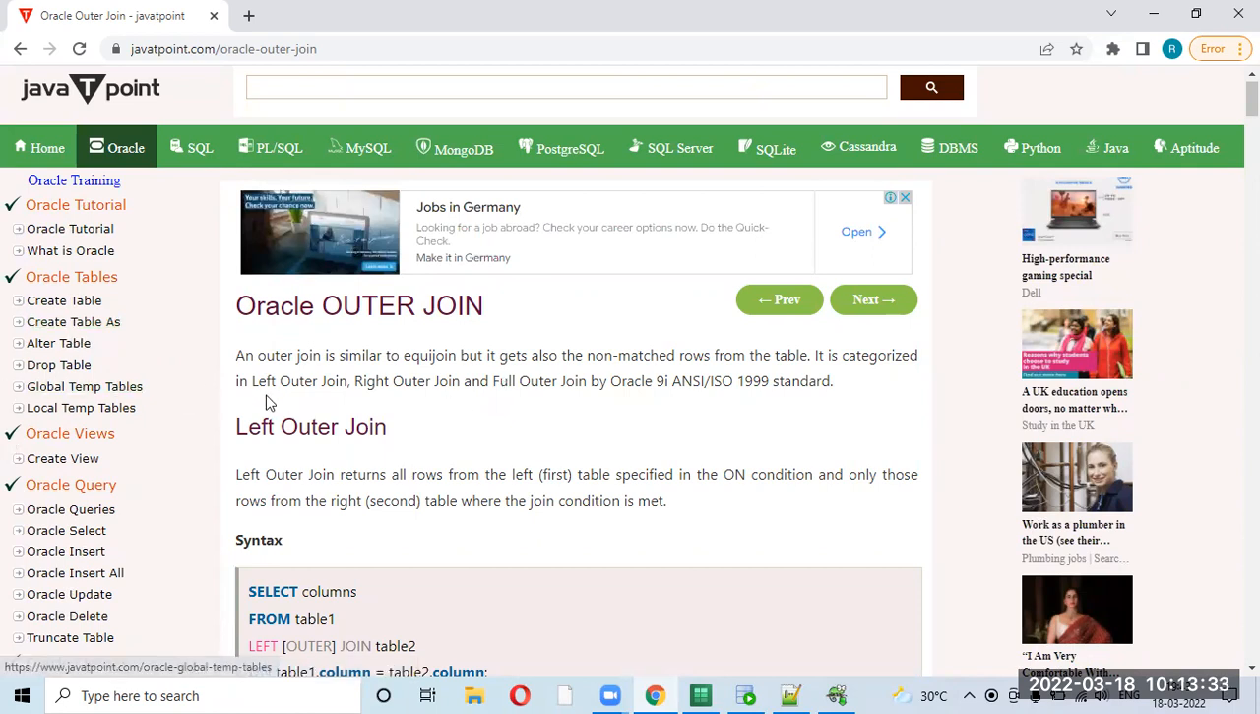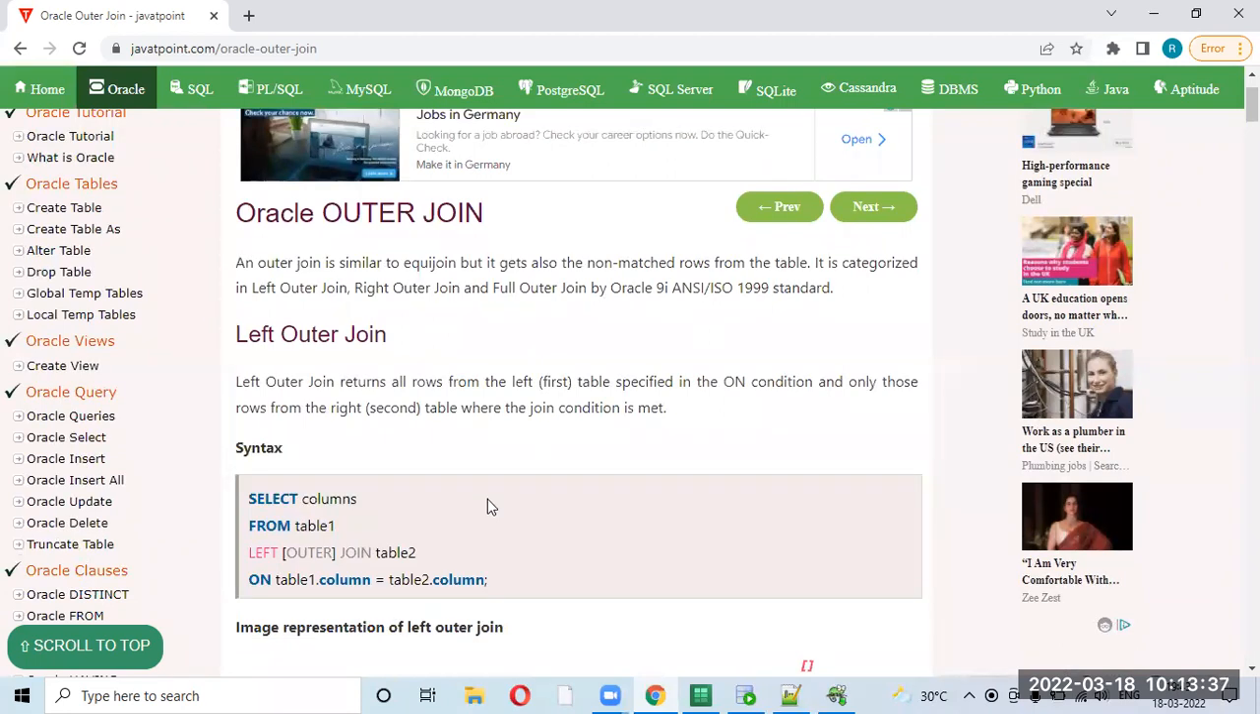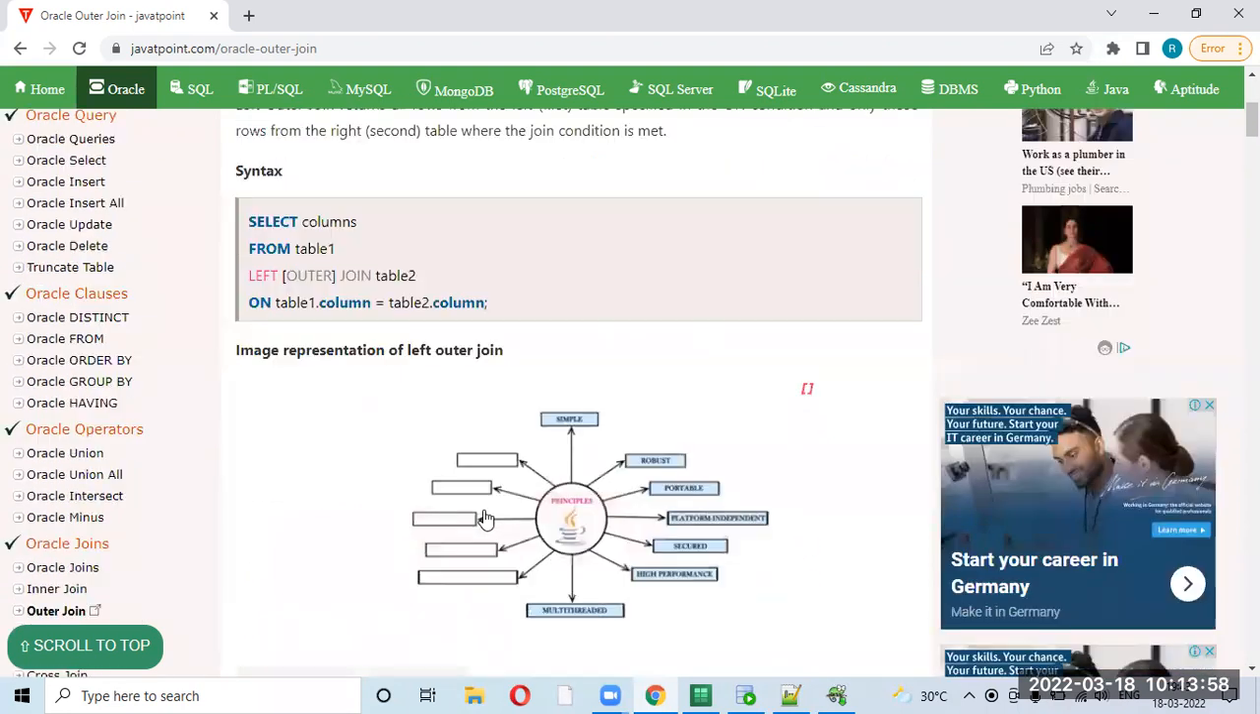If an interviewer or some senior asks you what is left outer join: left outer join is joining two different tables having some common column, and getting all the records from the left table and only the matching records from the right table.